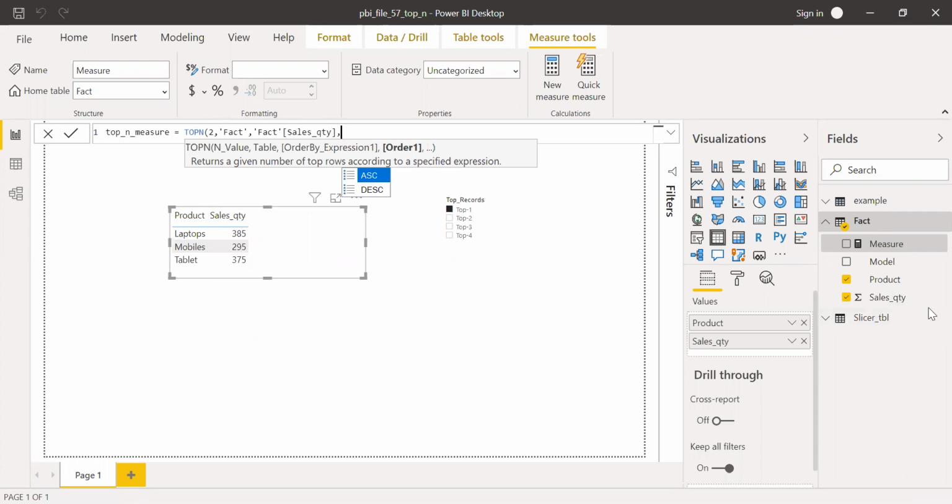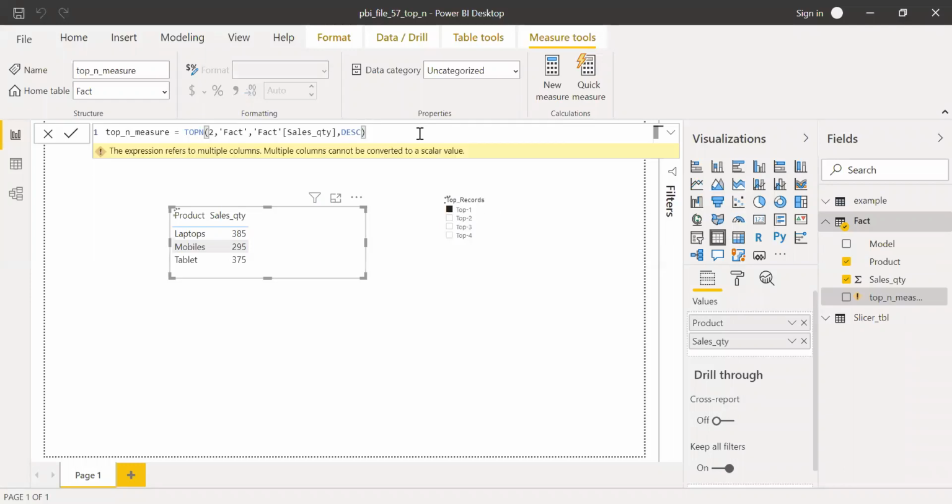And then order value, I want the highest to lowest, that is descending order. Okay. So now if I hit enter, I may not get the right results. I know it's going to throw an error. You see, the expression refers to multiple columns. Multiple columns cannot be converted to a scalar value.